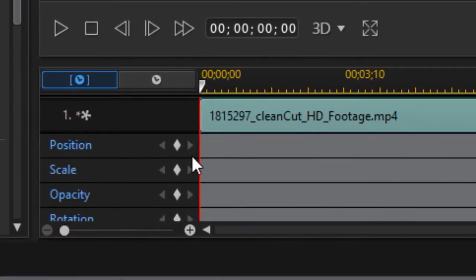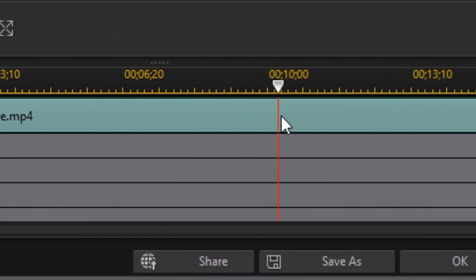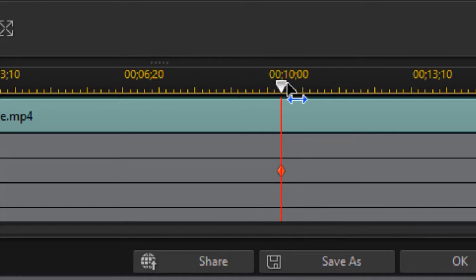My keyframe controls will be with scale. I want to make sure my playhead is all the way to the left. I'm going to click the scale diamond, and now I set the scale position at full frame. So we're going to move over to where we want it to be fully revealed, somewhere around 3 seconds. And I can simply right click and choose Duplicate Previous Keyframe. I'm going to move a ways over, and I'll repeat the process, right click and choose Duplicate Previous Keyframe. Then I'll move a bit over, and we're going to set another keyframe in a moment.